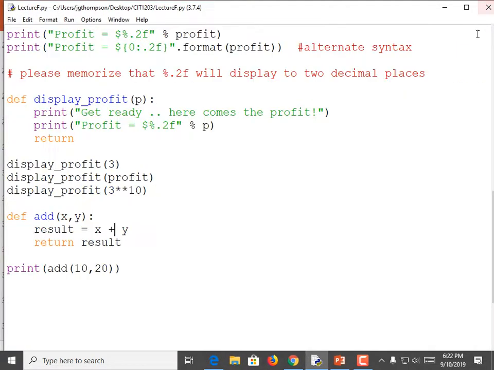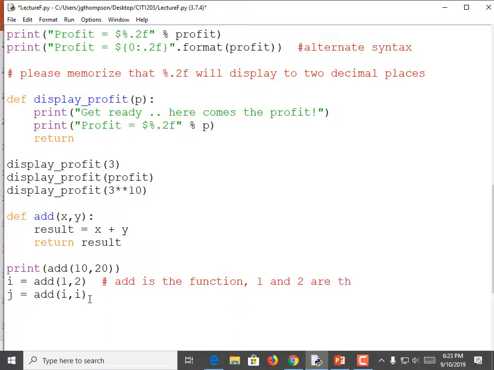There. So we could do something like this. i equals add(1, 2). j equals add(i, i), right? Whatever. Each time we use the add word, it invokes the add function, passing the values between the parentheses. These are technically known as arguments. So add is the function. 1 and 2 are the arguments.